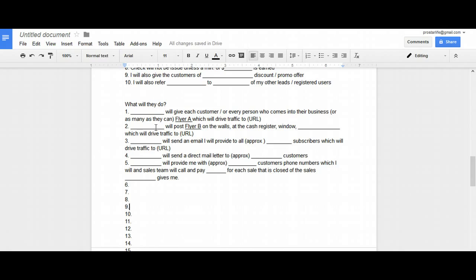Now, point number 3, and again, we've already covered enough times what URL is, we will send an email. I will provide them to approximately 3,000 of company XYZ's subscribers, which will drive traffic to URL. Point number 4, company XYZ will send a direct mail letter to approximately 1,500 customers, which will again drive traffic to URL. Point number 5, company XYZ will provide me with approximately 3,500 customer phone numbers, which I and my sales team will call and pay $100 for each sale that is closed that company XYZ gives me.